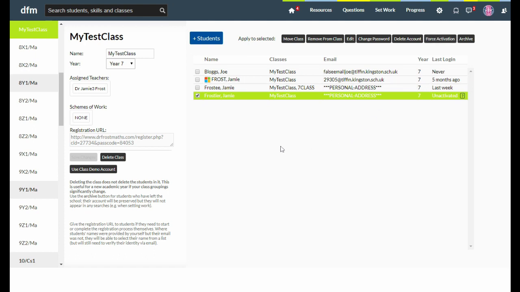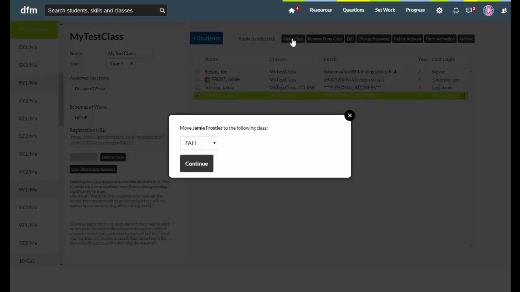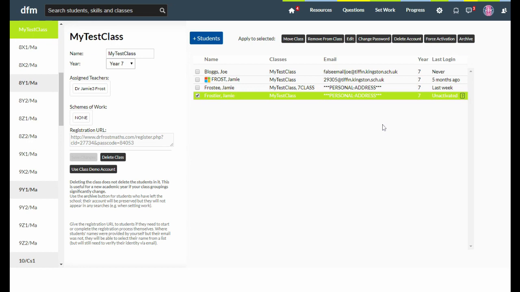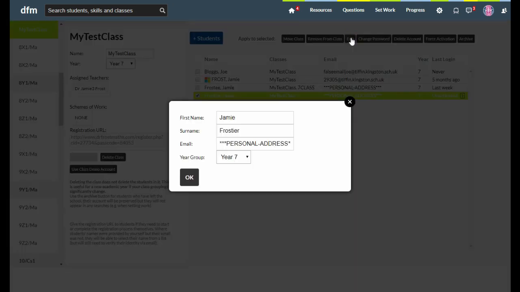When you've selected a student, you have options to move the class they're in, remove them from the class, change their password, or delete their account. You can also edit their details.